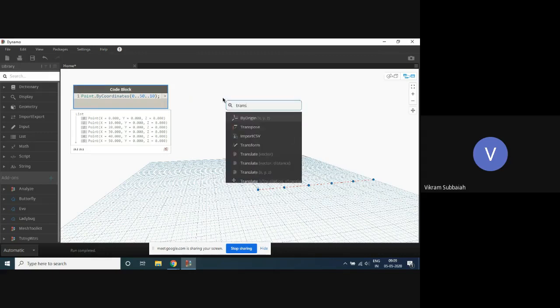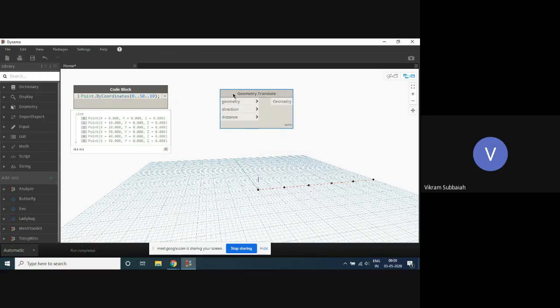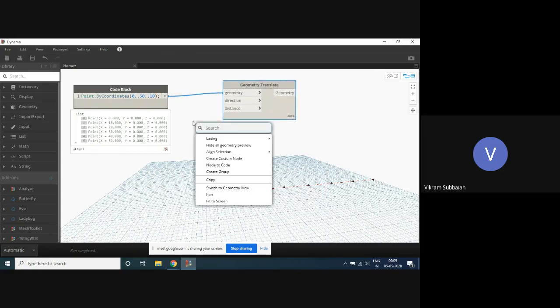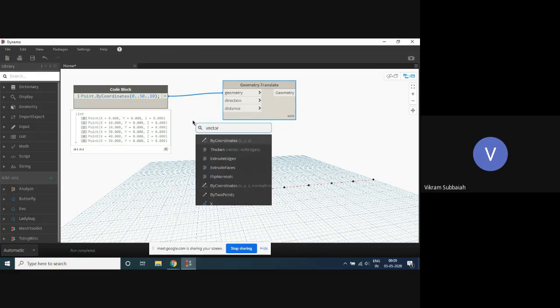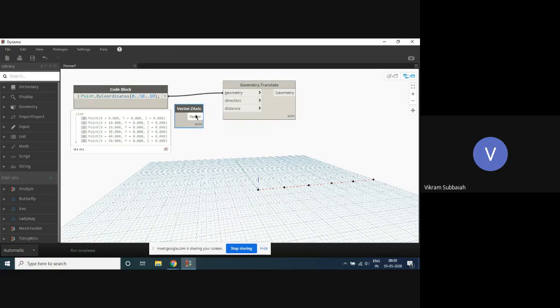I can use the translate node. So I can go to this direction, the z-axis. And distance, let's say, is 10, or we'll change it to 5 or whatever is required. Okay, so we got another set of points.